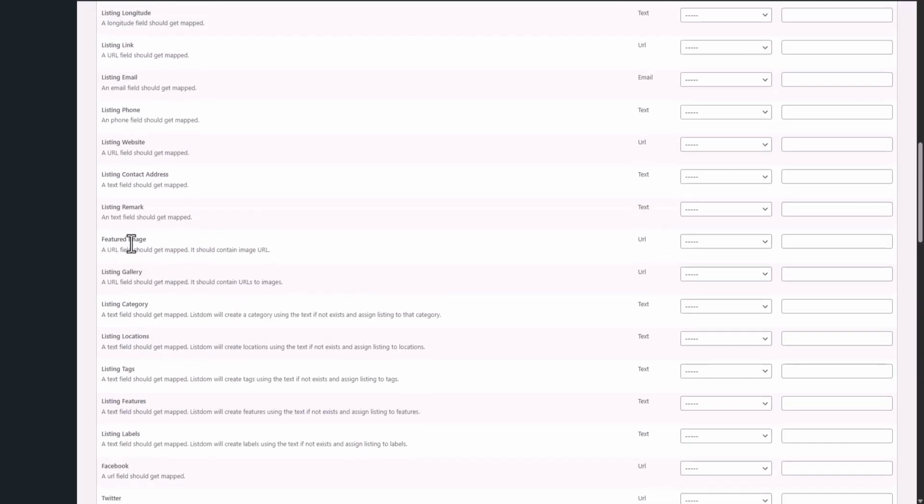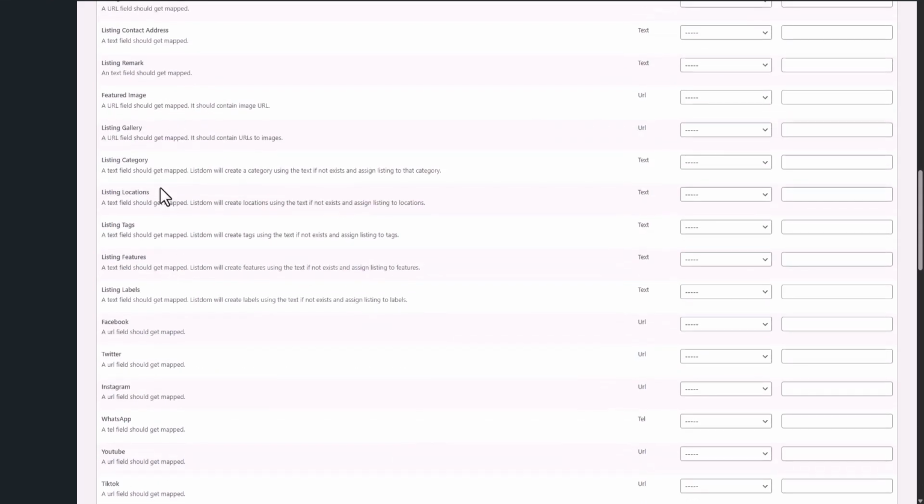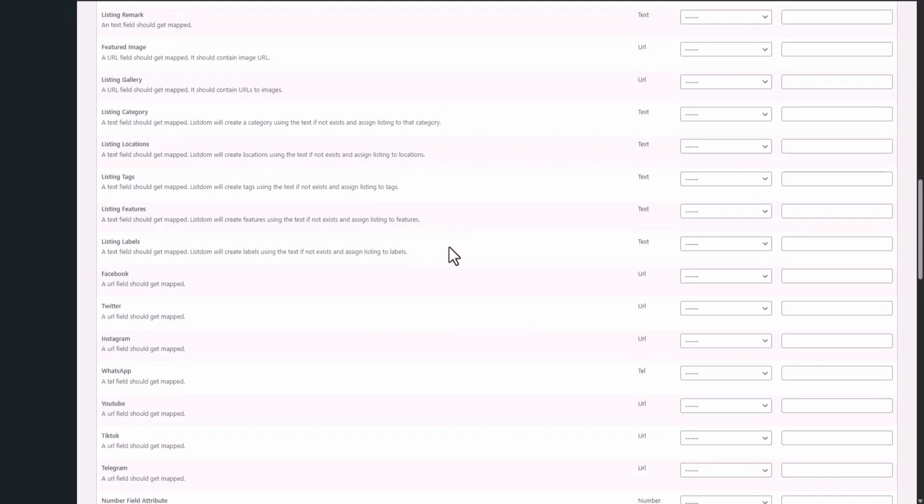Remember about the feature image. You have to put the URL in your file, and the URL should be there. For the listing gallery, you need to know that the URLs of the images should be separated by commas. The same applies to any other cell or column that has multiple values. All of the values should be separated by commas.